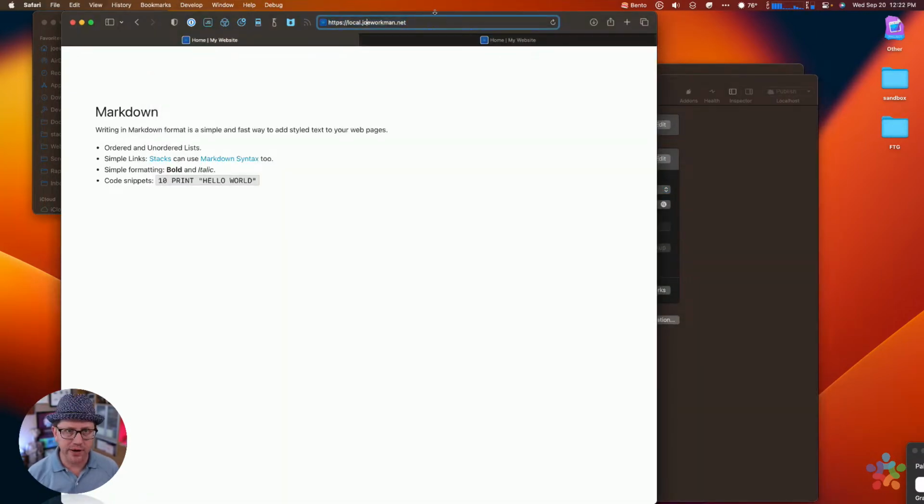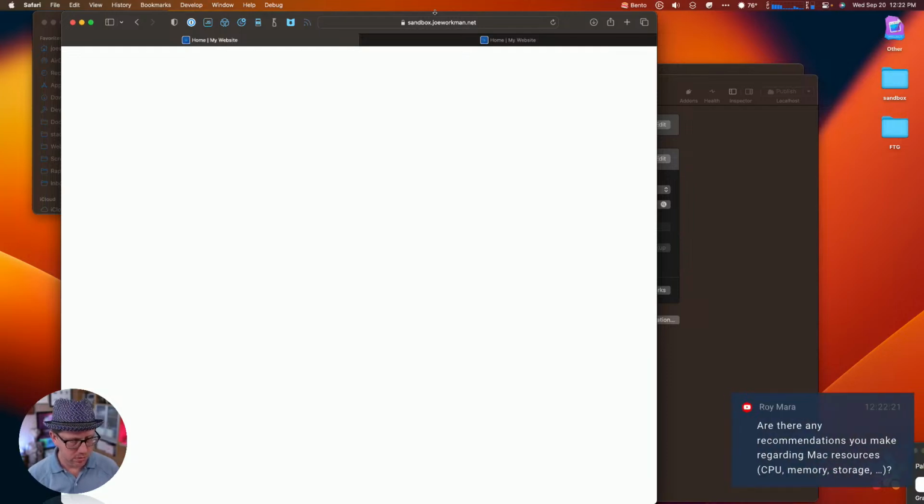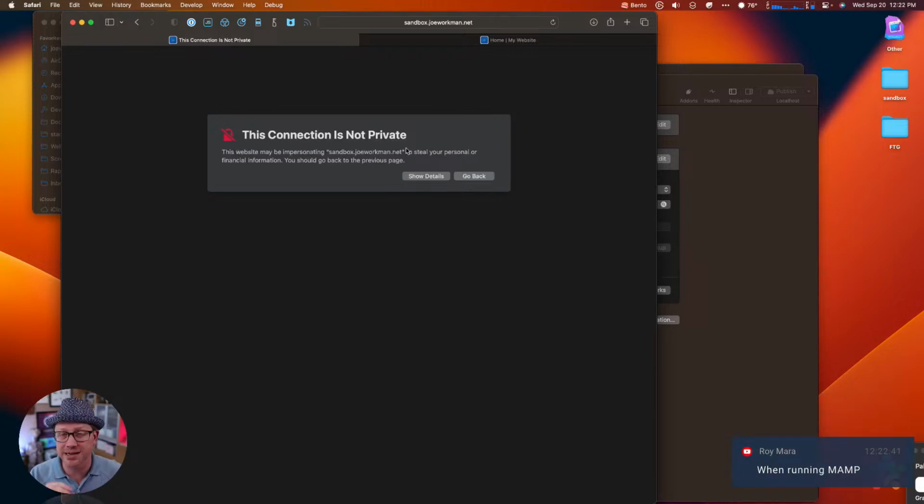And now if I go to sandbox, all right, here's a good point. The very first time, at least for me, I think it didn't happen to everybody that I've been talking to or helping set this up, the first time you go to your site served up with MAMP, you'll get this in Safari. And that's because Safari doesn't necessarily like self-assigned SSL certs or SSL certs that MAMP uses.